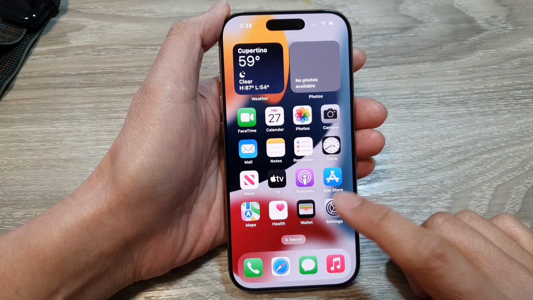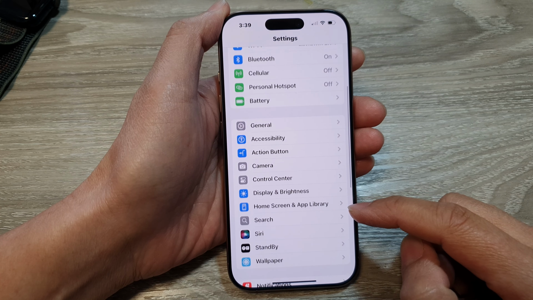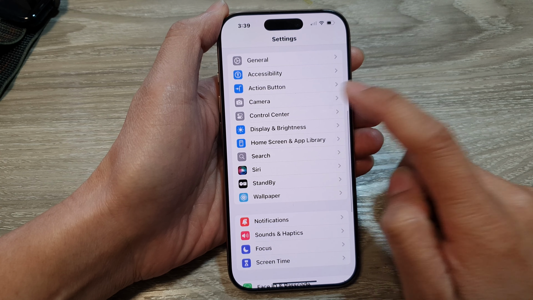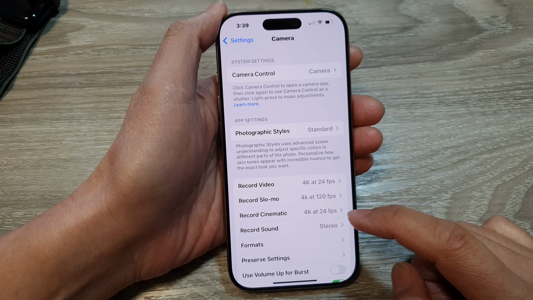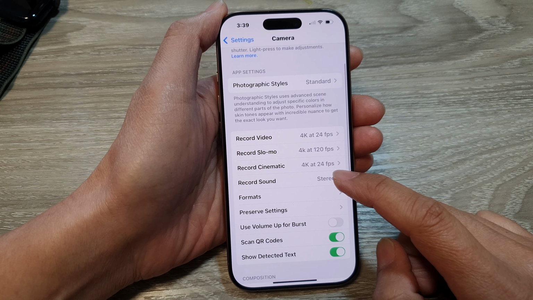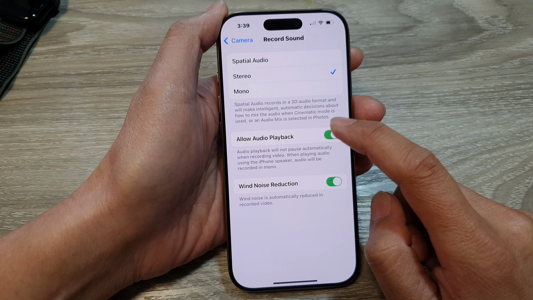And on the home screen, tap on Settings. Now in the Settings page, we then scroll down and then tap on Camera. Next, go down, and in here, tap on Record Sound. Next, tap on Allow Audio Playback.